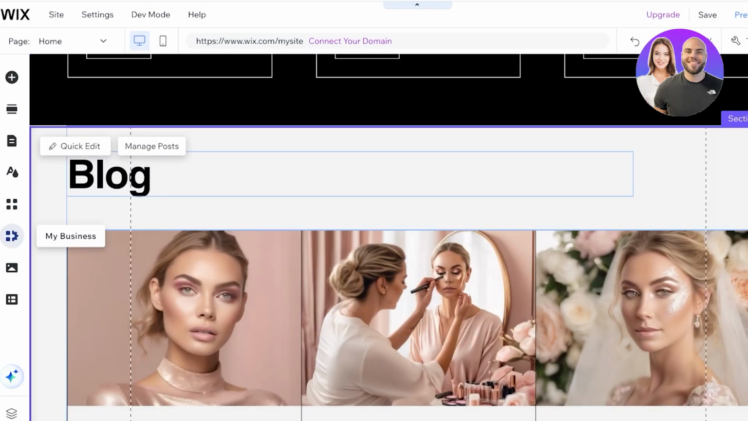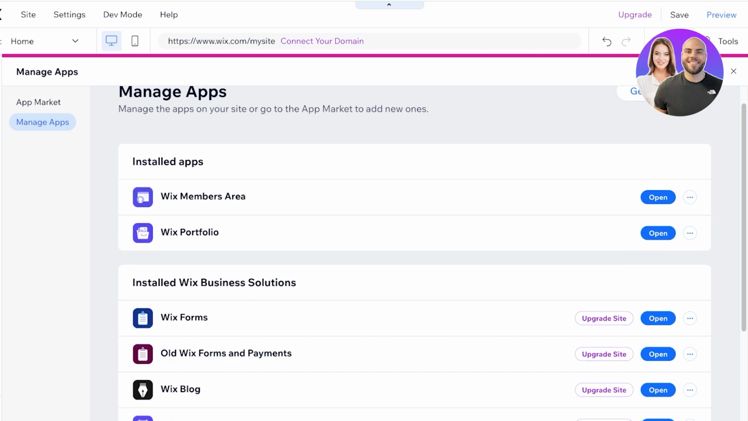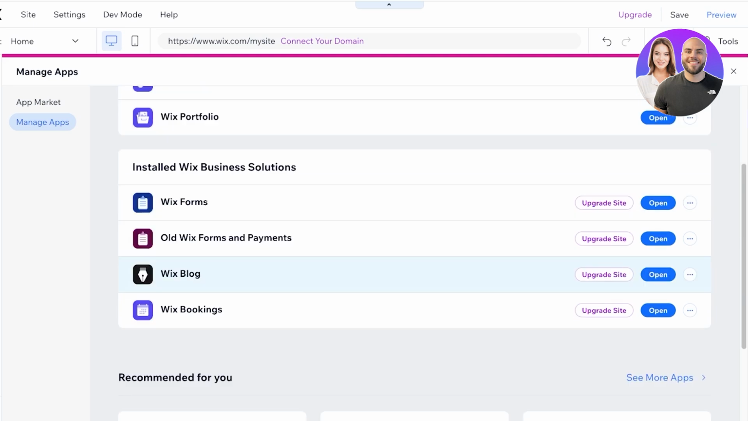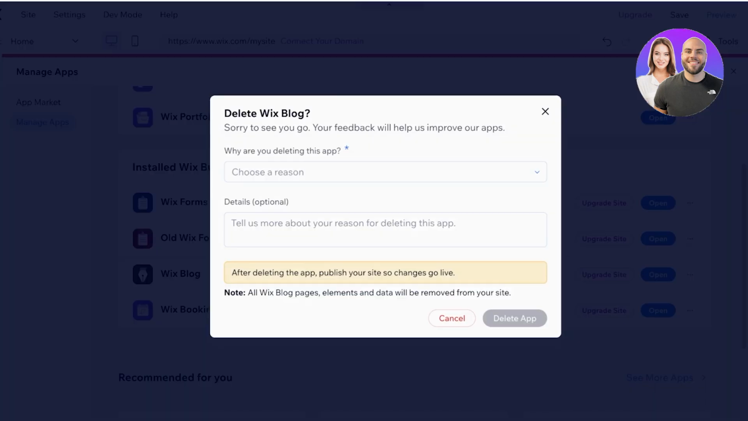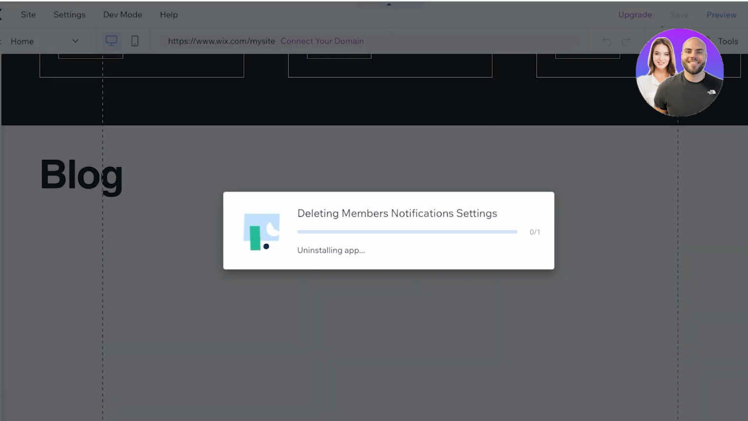I'm going to click on Add Apps on the left and then click on Manage Apps. Once I click on Manage Apps over here, under installed Wix Business Solutions, we have Wix Blog, and I'm just going to click on that and then click on delete, and then I don't need it anymore, and we're just going to delete this. And you can do this for any application that you no longer require.